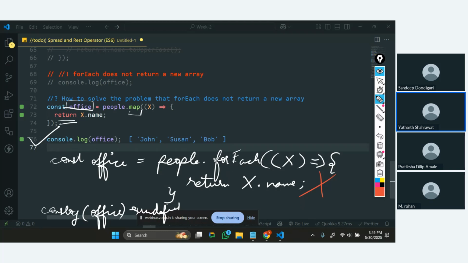You can use forEach, but when you expect a value, when you want to print a value, do not use it. Use map when you expect a value out of a variable. Always do that.